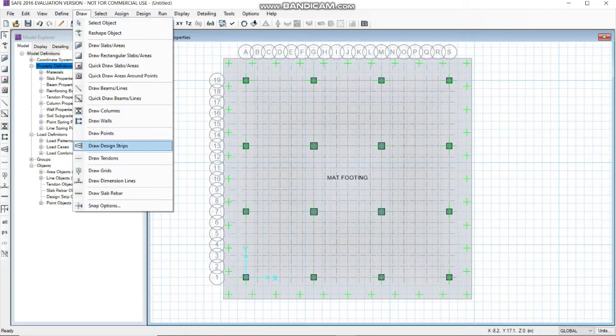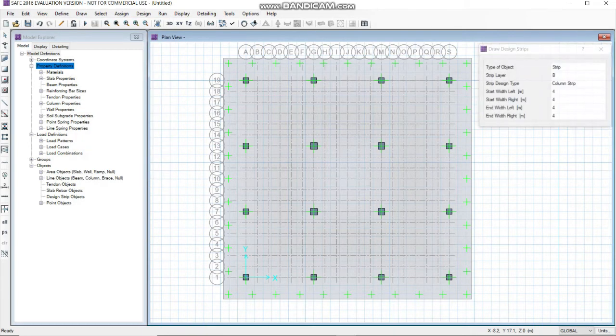Click on draw. Go to draw design strips. This tab is going to appear. Click on strip layer as A. For the width we are having the design strip width formula as 0.25 L1 or L2, whichever is less. So 0.25 into length 18 meters, we are going to get 4.5 meters, but we are taking the value whichever is less. So for that reason I'm going to make it 4.